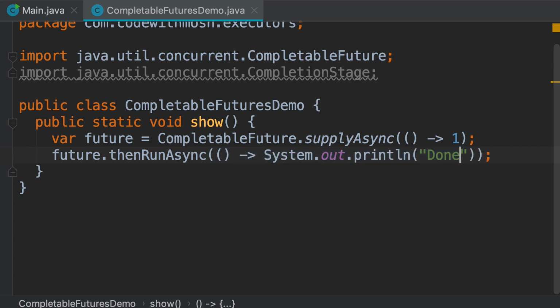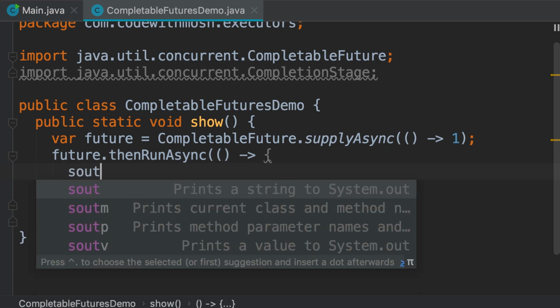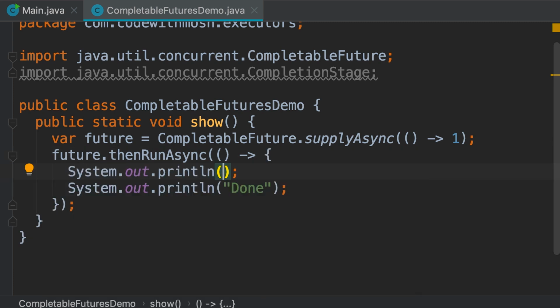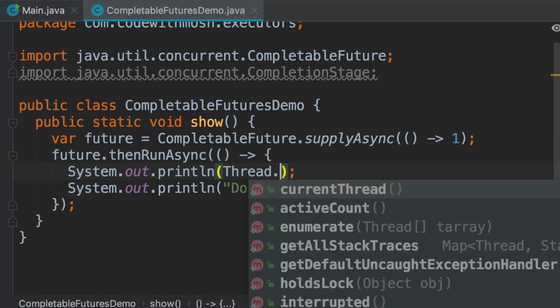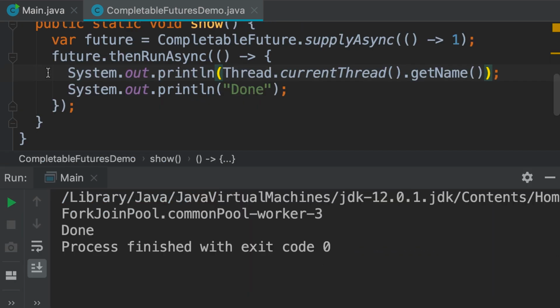So I'm going to change this lambda. Let's add a code block. Here we print our done message. But before that, let's print the name of the current thread. So Thread.currentThread().getName(). Now let's run our program. You can see that this task was executed on this thread, ForkJoinPool.commonPool-worker-3.